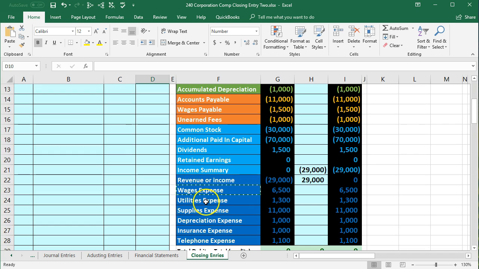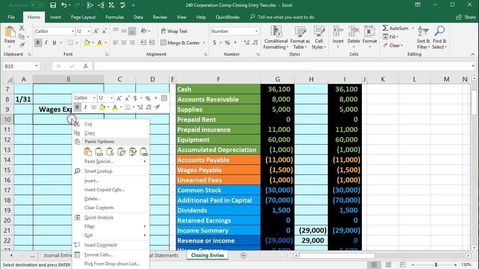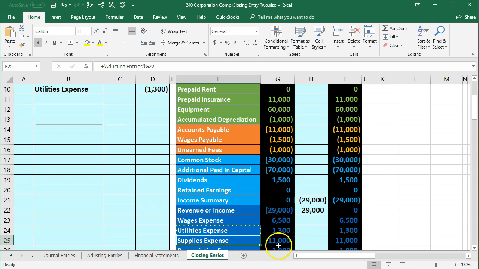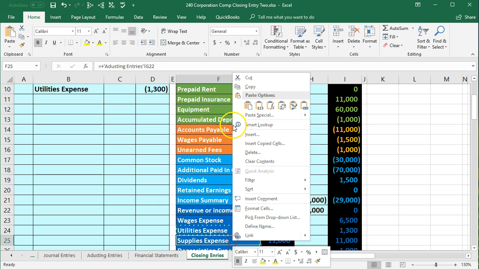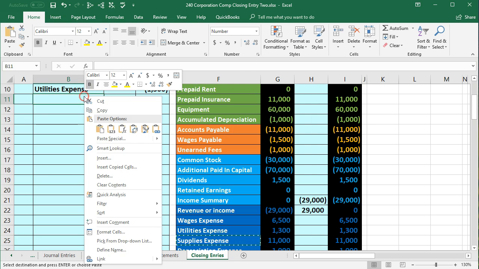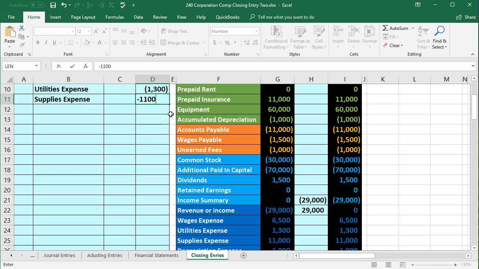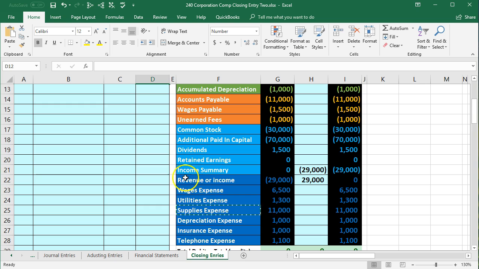Then we'll go to the utilities, same thing. It has a debit balance in it. We're going to do the opposite thing to it, credit it. So I'm going to copy the utilities, put that right underneath, paste 1, 2, 3. The amount is going to be negative or credit 1,300. Then we're going to go to supplies, do the same thing. It has a debit. We need to credit it. So I'll copy supplies expense, put that in B11, right click and paste 1, 2, 3. It has 11,000 debit. So we will credit it negative 11,000.